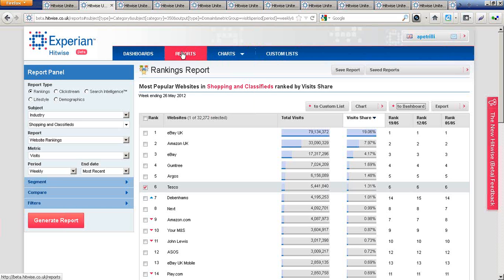When you select the Reports tab, you'll be presented with a report panel. Here you can choose the type of report that you wish to run, the metric, period, and end date you require.